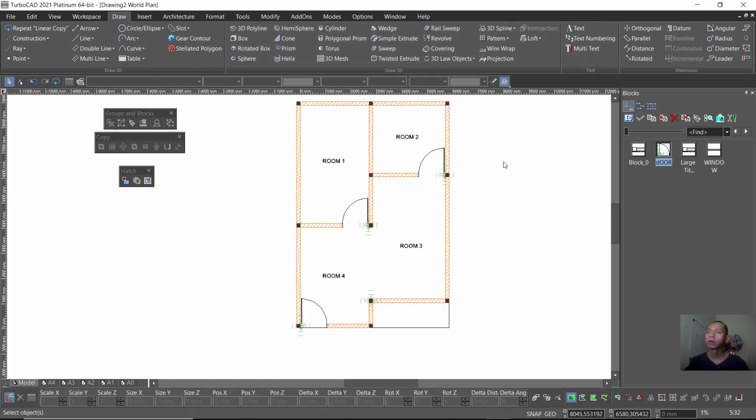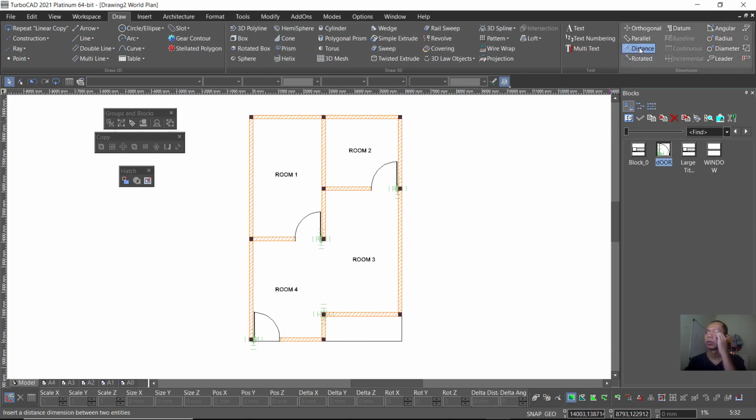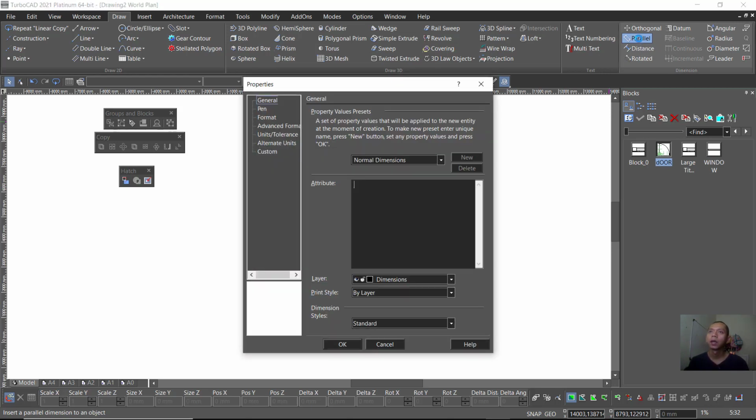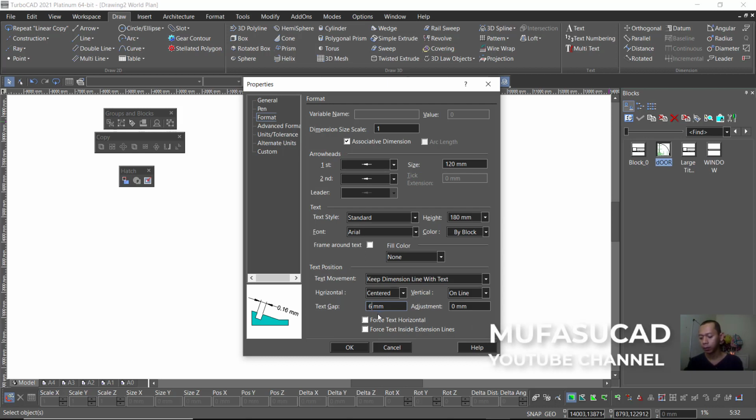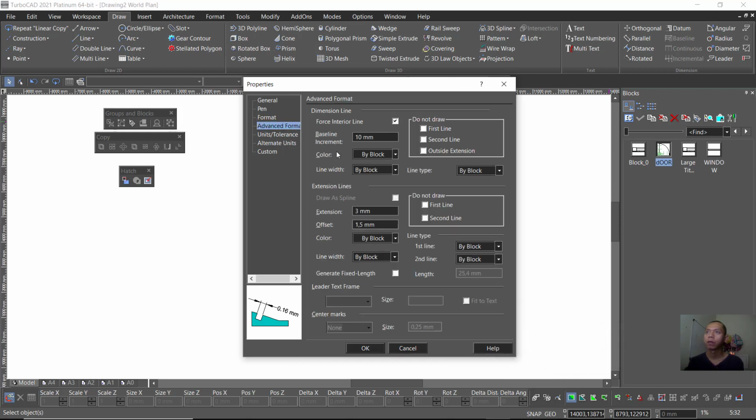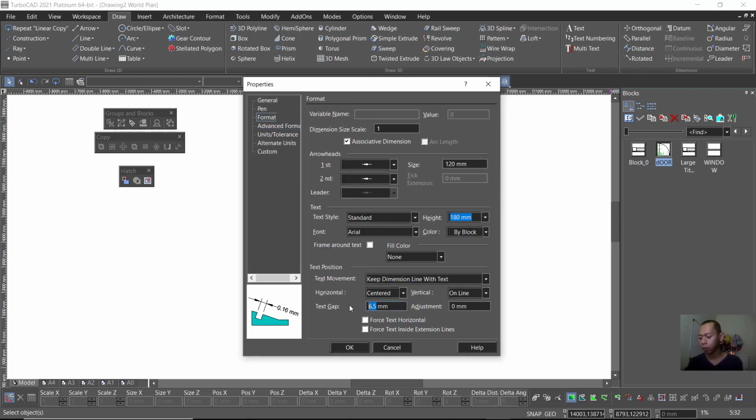The next, we can create dimensions. You can use this tool, parallel. You can right click first on this parallel, and for format in here, we can set the size to 120. In here, we can set 180. For text gap, we can set 6.5. Next, for advanced format, you need to set 30, extension 9, and you need 4.5. Okay, for format in here, I will set 4.5.